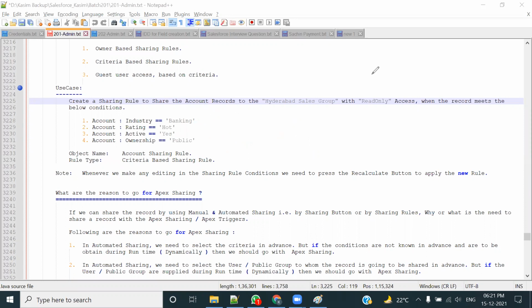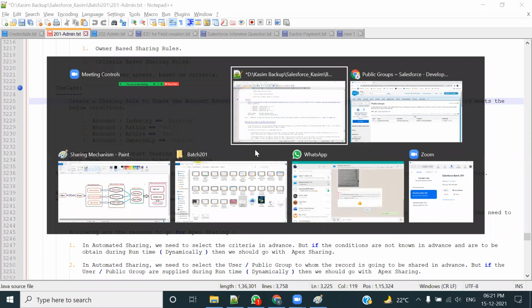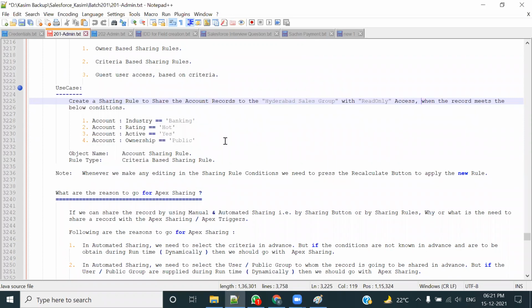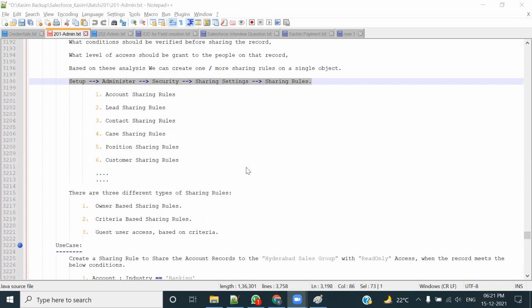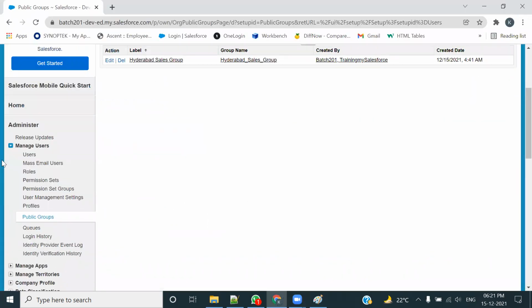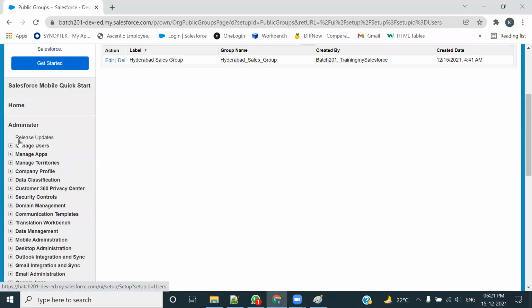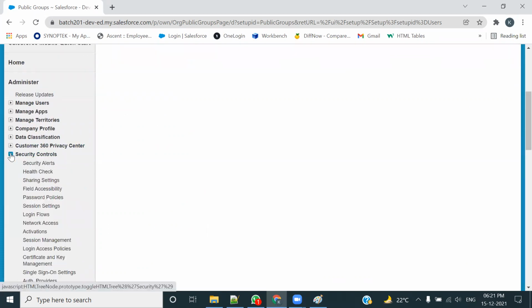And how to create the automatic sharing? With the help of sharing rules. Now let's understand how to do that. You need to follow this navigation. The navigation has been written, don't worry, you just need to follow it. Go to Setup, Administrator, then Security Controls, and there you have Sharing Settings.